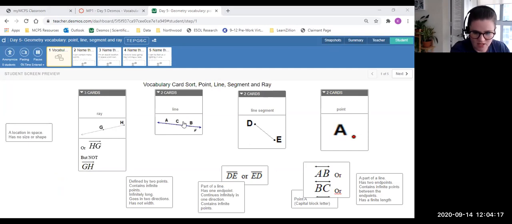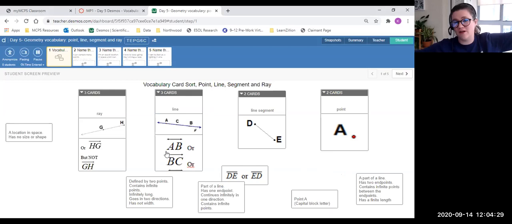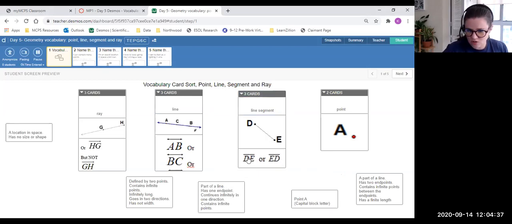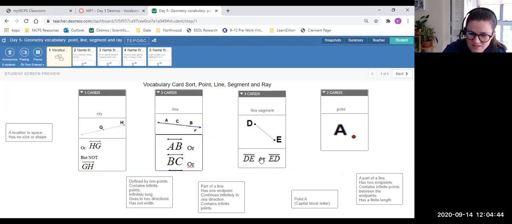All right, so here we have the line one. This is line AB. This is line AC. This is line CA. This is line BA. This is line, it doesn't matter, right? Because they go forever in every direction, it doesn't matter which way you name it. Line segment, it does, right? I should say the difference between this one and this one is this one has arrows on both sides versus this one does not, right? And then there's point A.